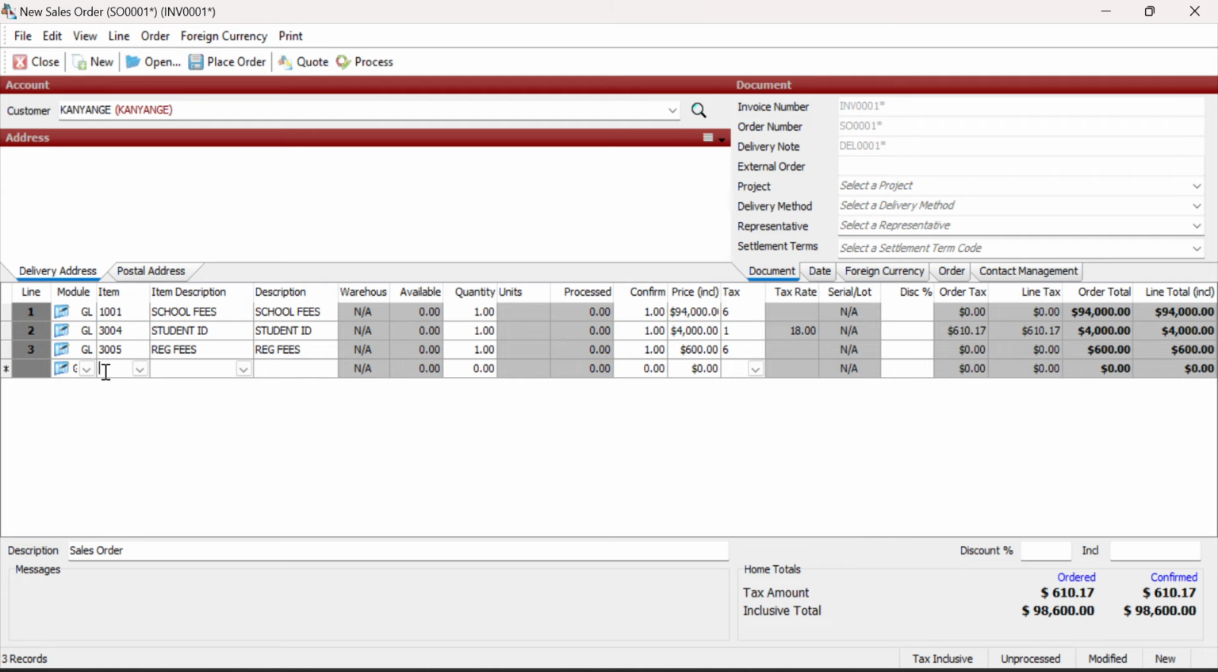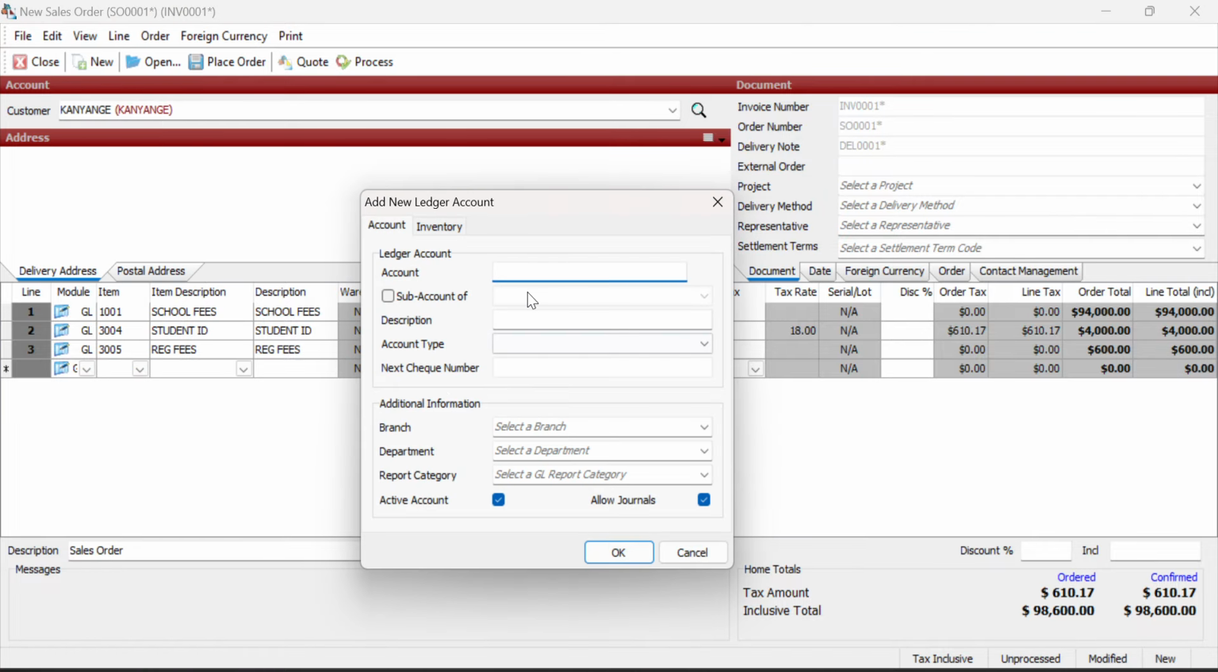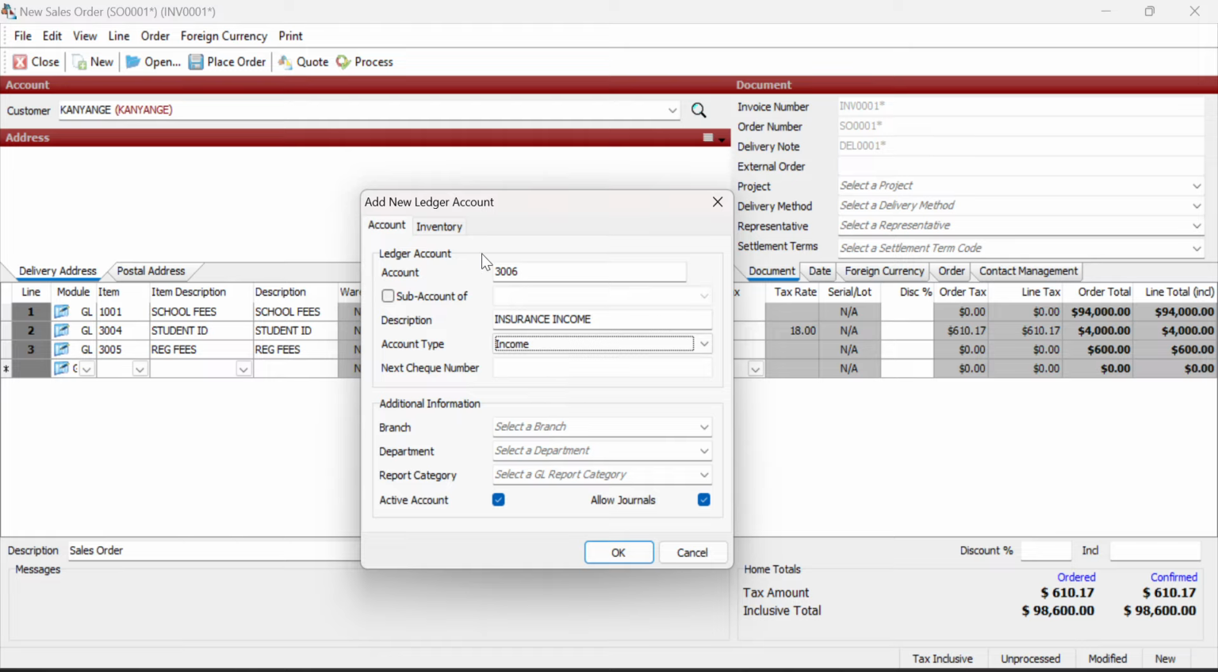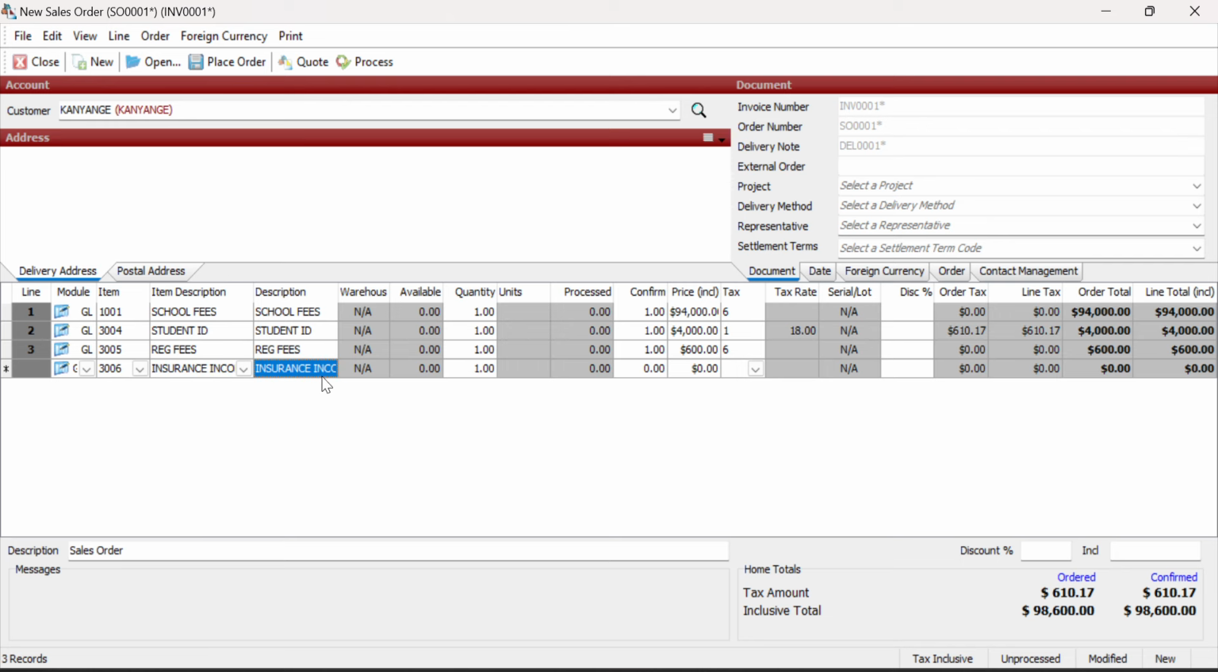Insurance. Add insurance income. We add the income somewhere. So if it is insurance, this is 3006, isn't it? This is insurance income. This is income, not O. This is I. Income, add inventory, allow sales, okay. Then I come here, I say 1, how much? 1,040. Does it have VAT? It does not have.